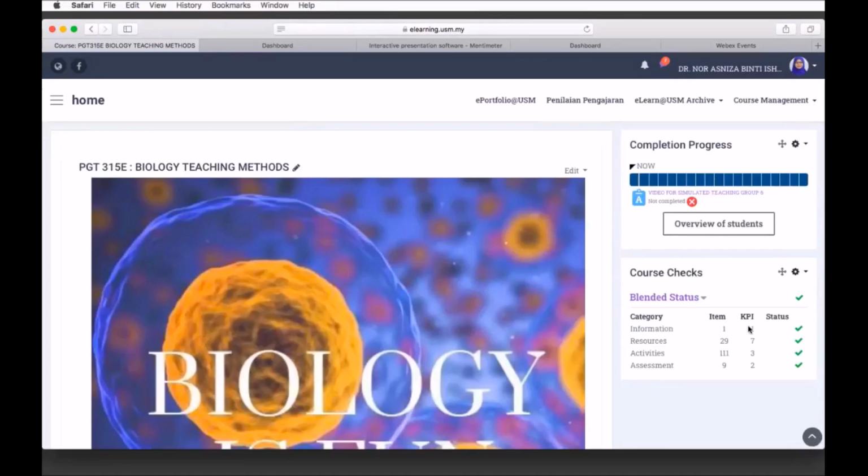And the third category is activities. At least 3, not many, at least 3. Like mine, I already added 111 activities in my course. And at least 2 assessments, and I've added 9 assessments. So for this, I achieved the blended status.